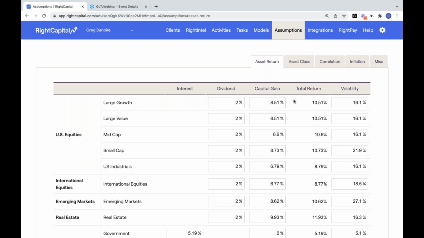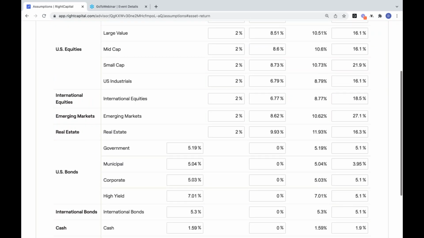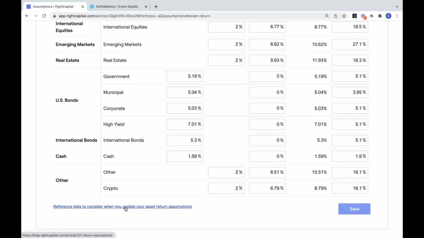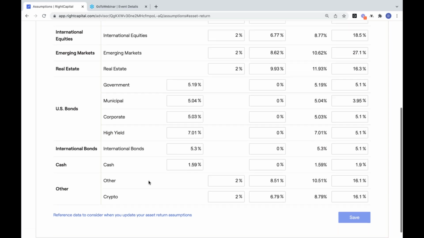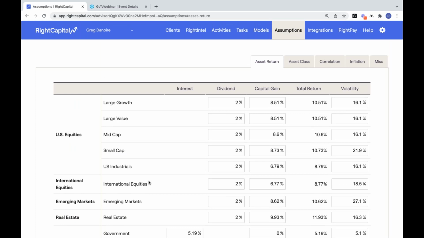Now, everyone can adjust the returns. So whether you're a basic subscriber or a platinum subscriber, if you want to make sure that you're aligning, let's say, these asset returns with the JP Morgan report and some forward-looking assumptions rather than historical averages, you can do that, and we'll provide you a reference data link at the bottom of the screen here so that you can see not only the historical indexes that we pulled our averages from, but also some forward-looking alternatives if you'd like as well.